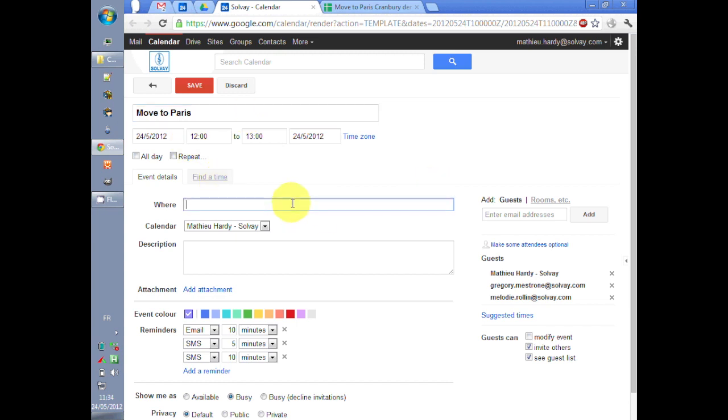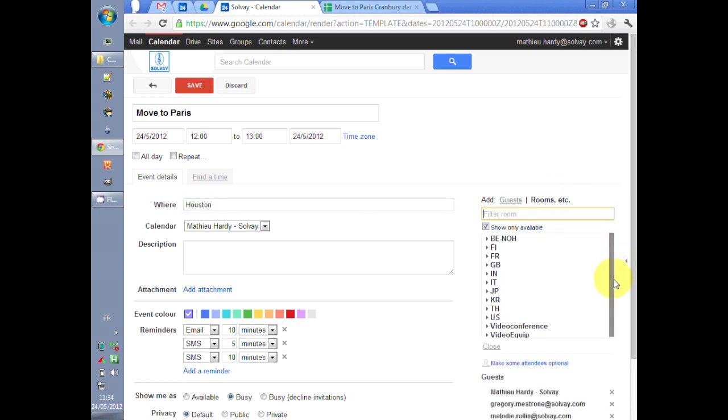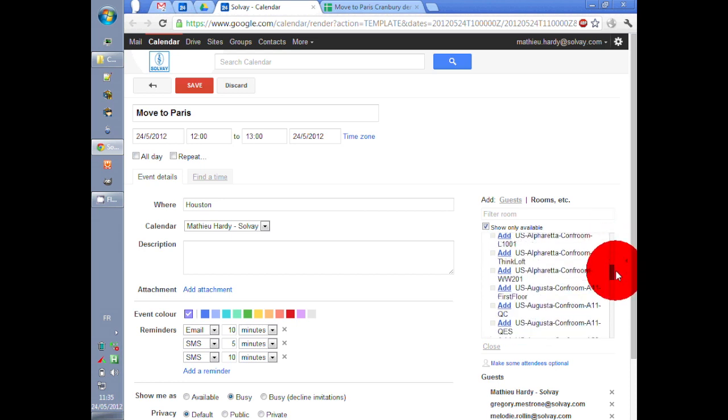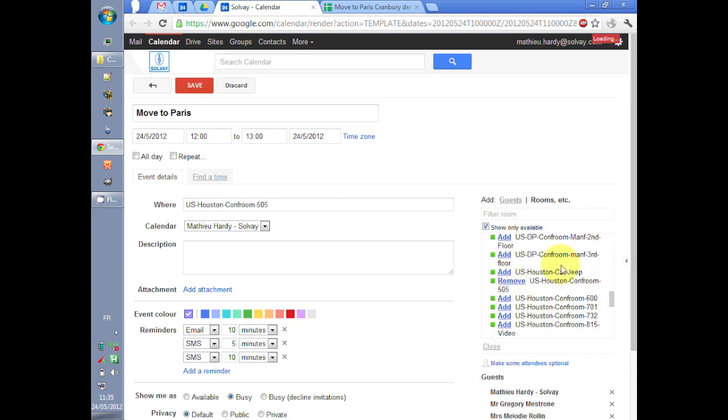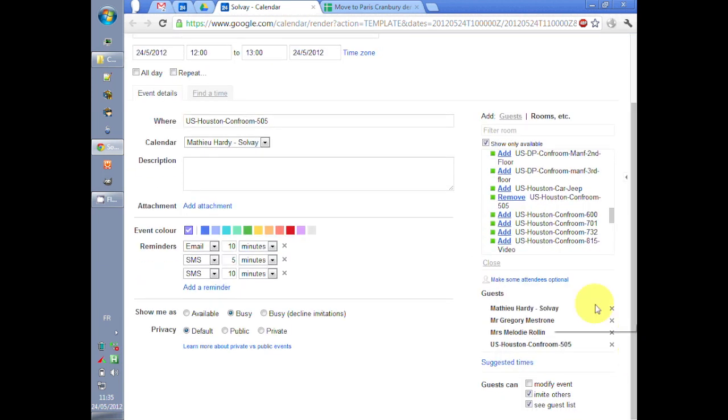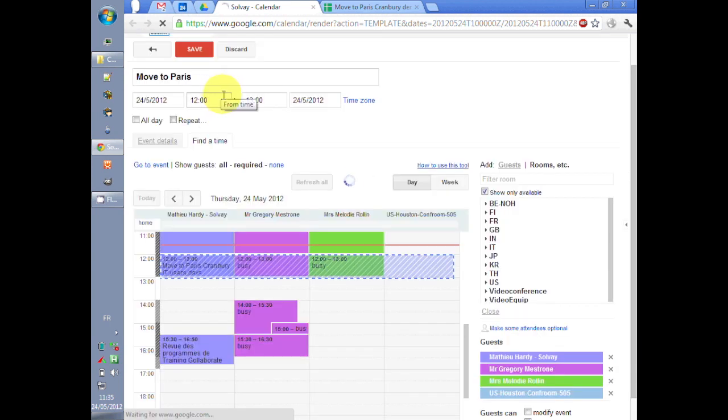So what I know is that we'll go to Houston to have the meeting because it's nice and warm this time of year, and we'll need to book a room in Houston. So I looked for rooms, and it only shows me the ones that are available, but I know which one I want. Here it is. And I could look for a time that fits all of us.